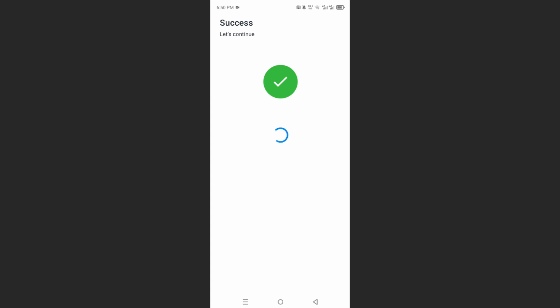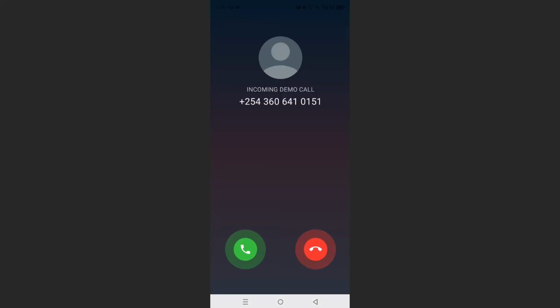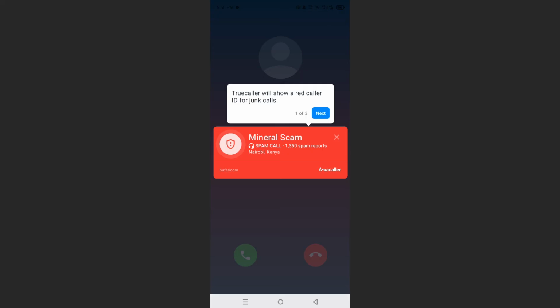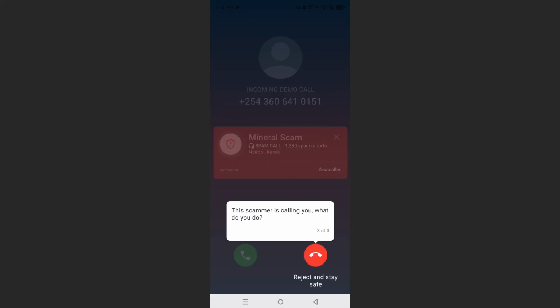So as long as Truecaller calls you and the app picks up that they have called you, since we did enable all of those permissions, we have basically activated a Truecaller. As you can see, this is an incoming demo call, and you'll see this kind of red caller ID for spam calls. You can go through this process if you would like.